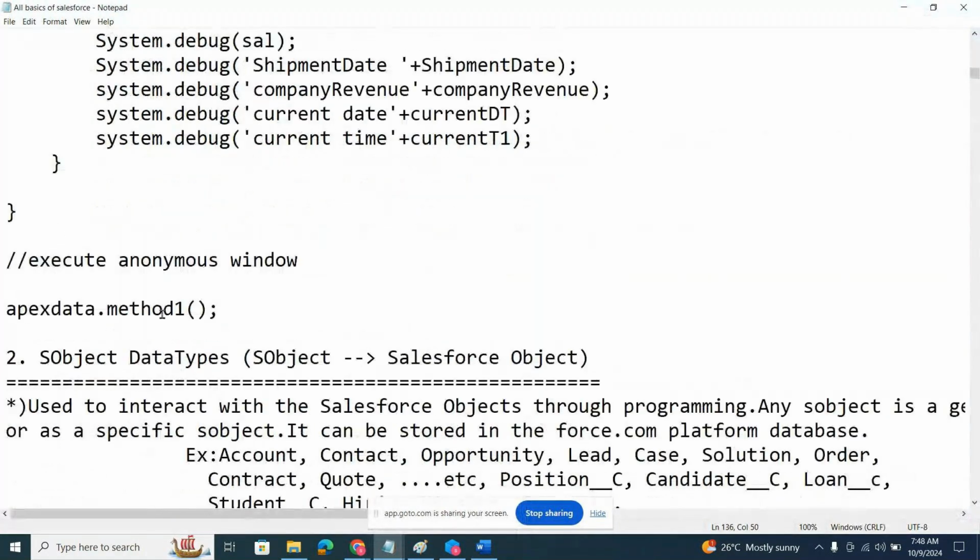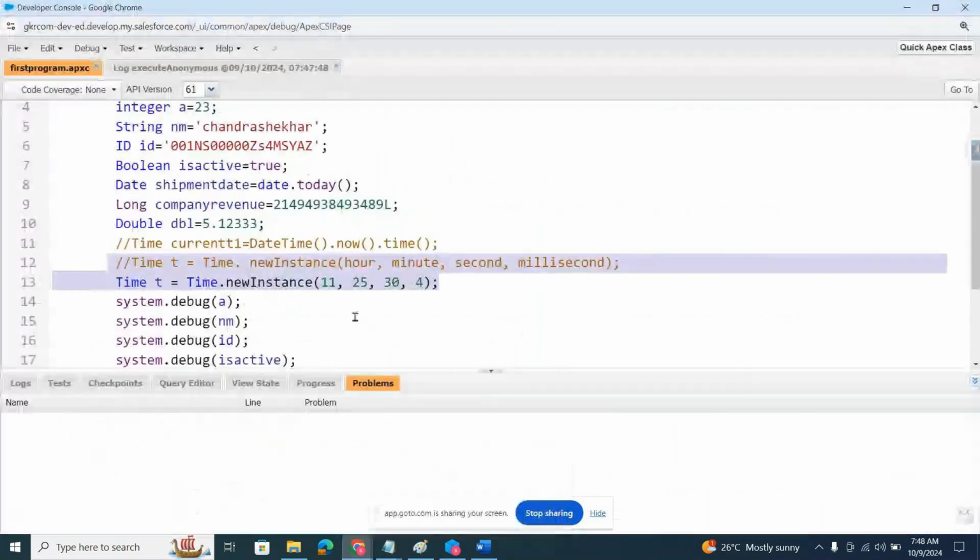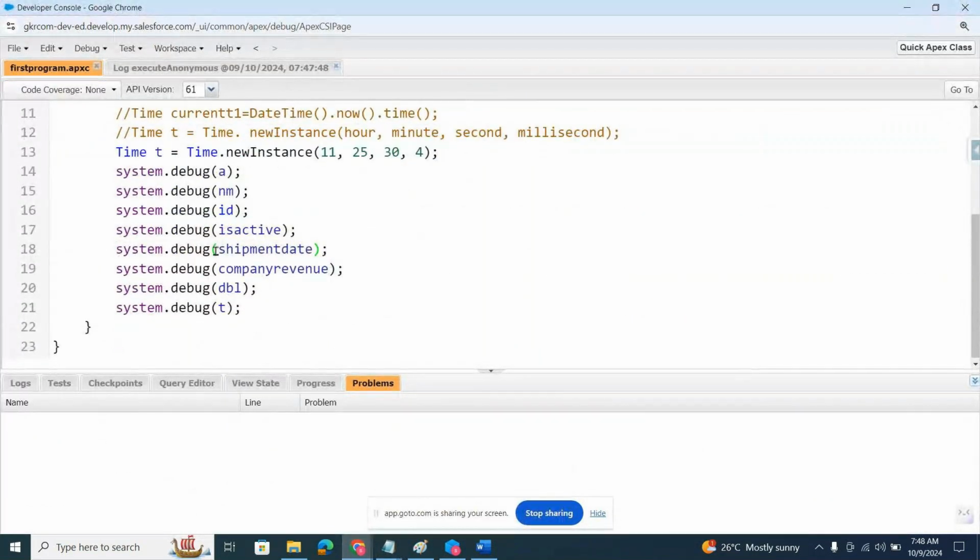Okay, in the Execute Anonymous Window, I mention the Apex class dot method name. That particular thing also I will execute. I'll provide everything. Here I'm providing the shipment date. If you want to get the details, you can mention it in quotations. Here I'm mentioning the company revenue. If you did not mention it, you would not know whether this is the company revenue or a normal thing.